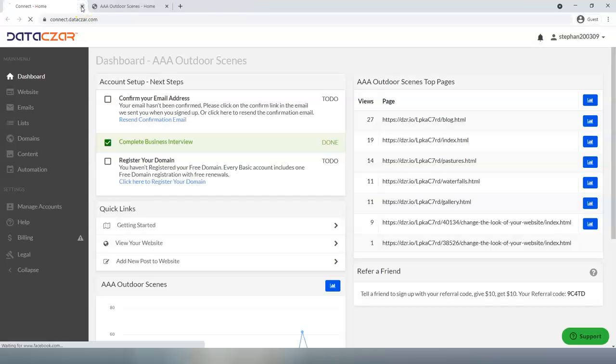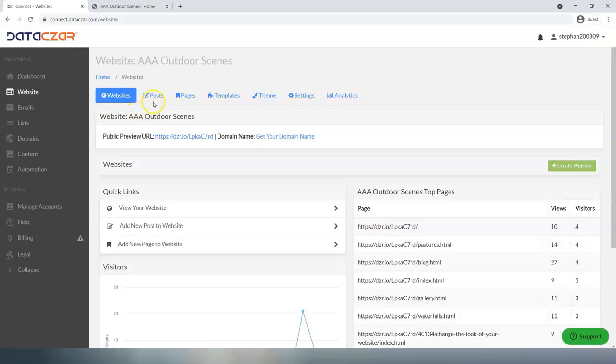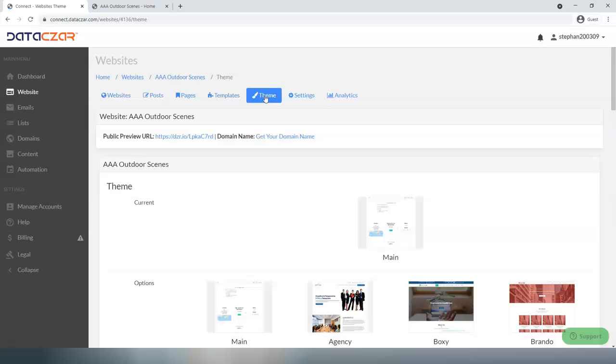We'll go full screen. And to work on your website, to change the look of your website, click on the website button. These are some of the editing tools. Post, pages. These are page templates. We're going to be working with theme and then also their settings. So click on theme right there. And the current theme is the main theme. That's the theme that you get when you register your domain.